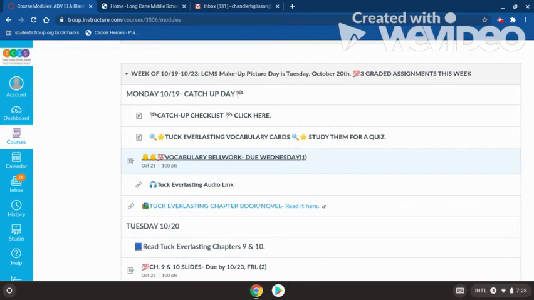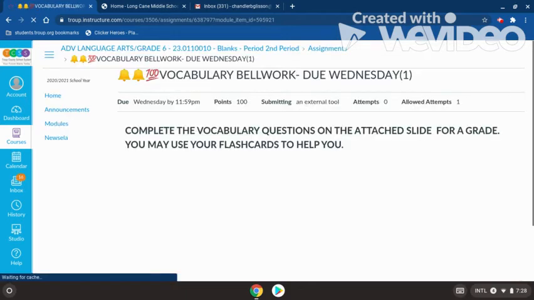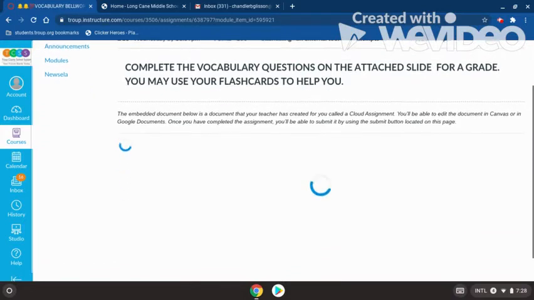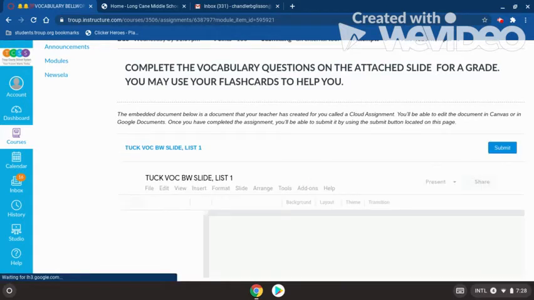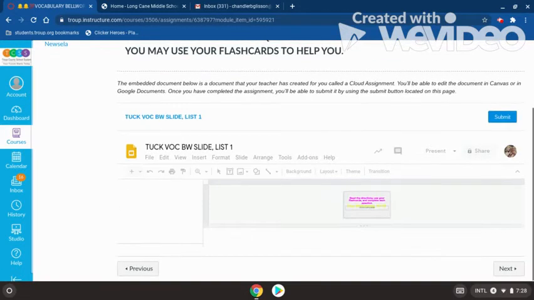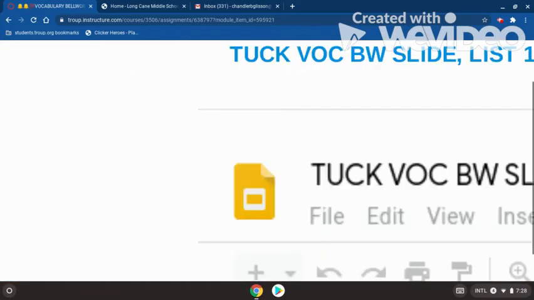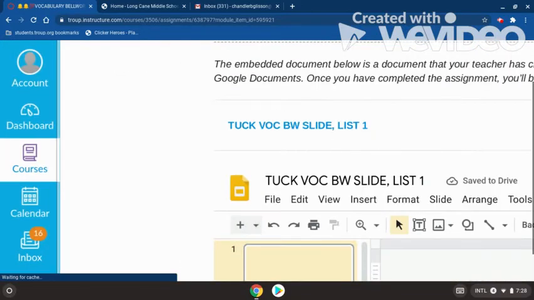It's vocabulary bell work. This one's due on Wednesday, so I don't have to do it all today. But I'm going to go ahead and look at it to see what all it entails, just in case I need to get started on it today. So I can see that it's loading, so I'm just going to be patient. And then it has these slides.